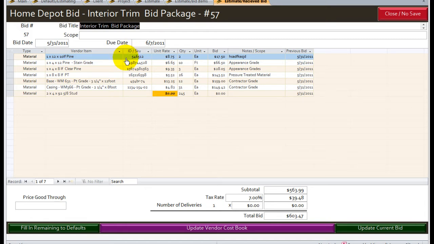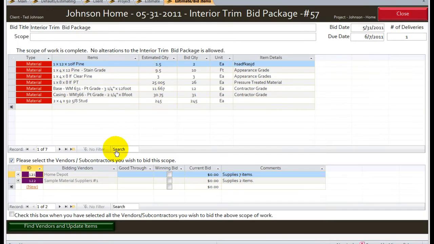It goes up and looks into their database, finds it, puts their unit rate in it, quantities, and also when they previously bid it. So that way they can do all this without doing anything. I'm going to close this out, go back over here and say I'm done with all my vendors.